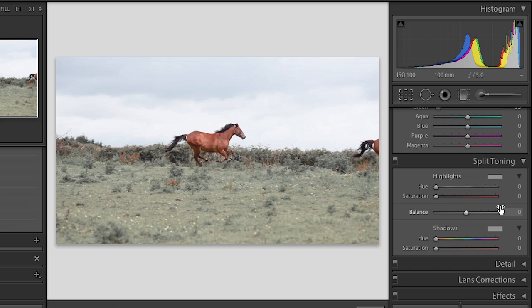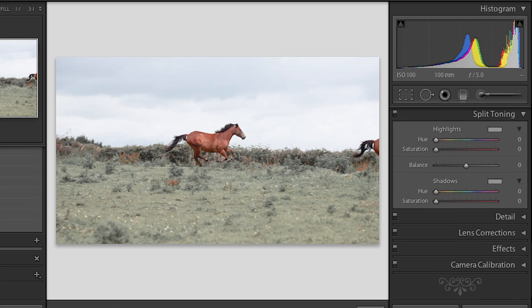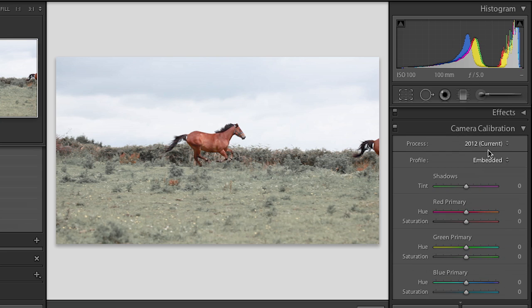In fact, I could even tap the V key to go to grayscale and then add split toning in order to get maybe a sepia or maybe a cross-process look. In addition, if we go down a little bit further, any changes that I make to camera calibration, including the process version, can also be changed on an individual image.